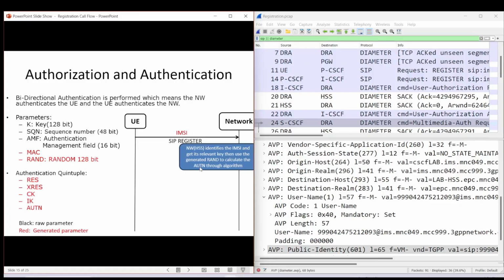But how will it be calculated? It will be calculated using these three parameters: the first one, the random, and the second one, the keys, with the algorithm to generate the AUTN. So if the user already knows the keys, what happens is the network will send the random and the algorithm to the user and tell him, look, I will send to you the generated AUTN. But why are you sending it to me?